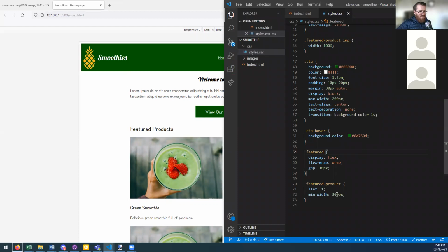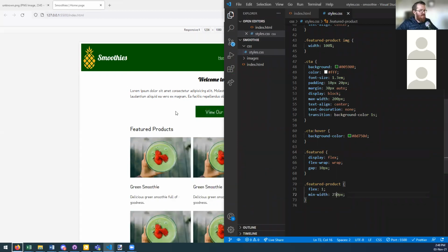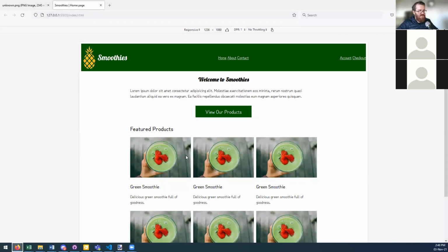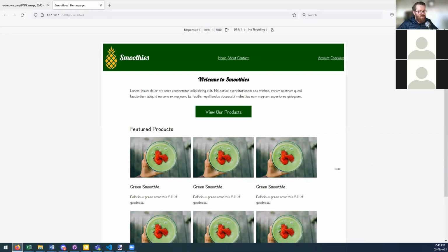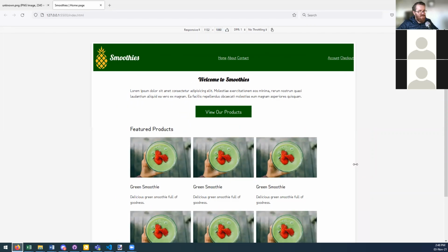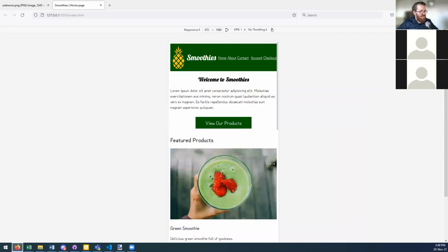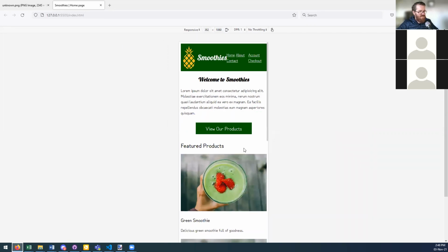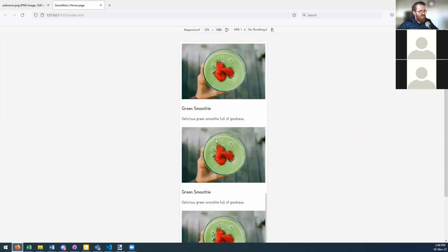So I'm going to go back and I'll set it to, say, 250 pixels there. And there it's now able, because the min width is 250, it's now able to scale these up and display 3 on one row and then shrink down on other sizes. Okay, so that's in terms of the responsiveness of this. We've now worked on that.